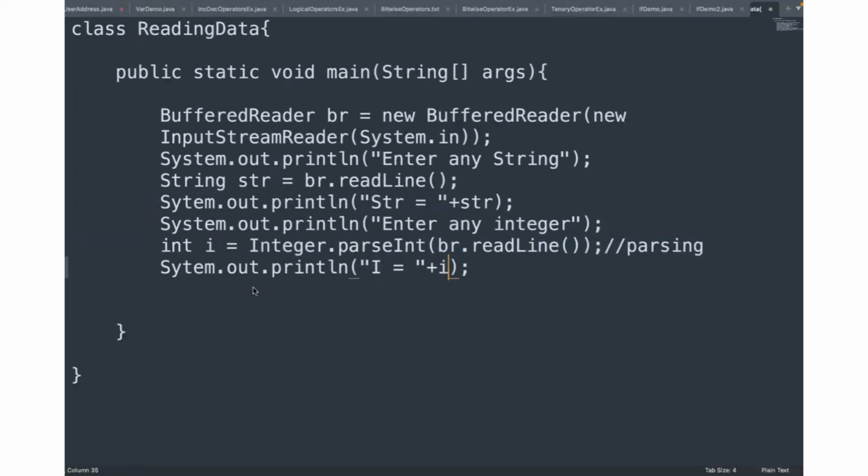Now I need to do a couple of things again. There is a concept called package. As we initially discussed, there is a concept called packages in Java. We are able to see so many classes here: BufferedReader, InputStreamReader, System, String, Integer. All these are classes only. If you see String, this is a class.